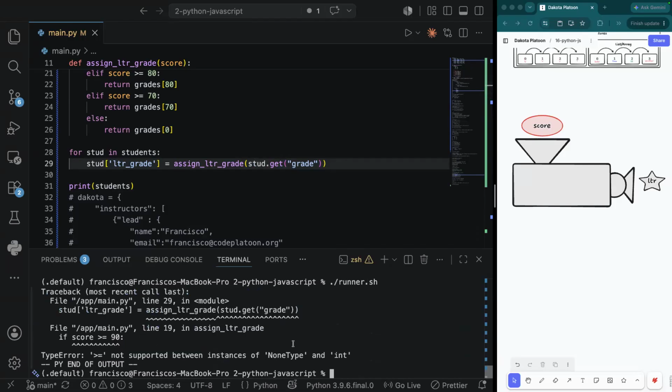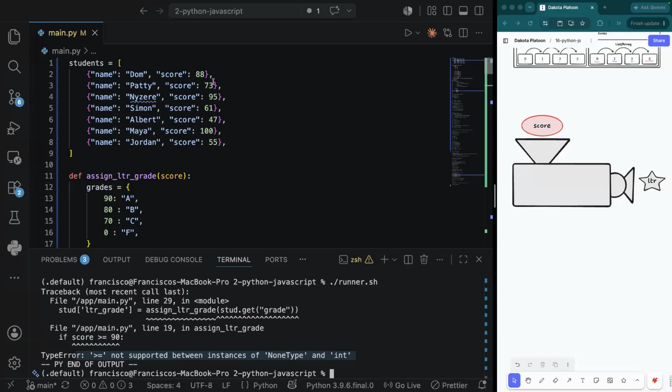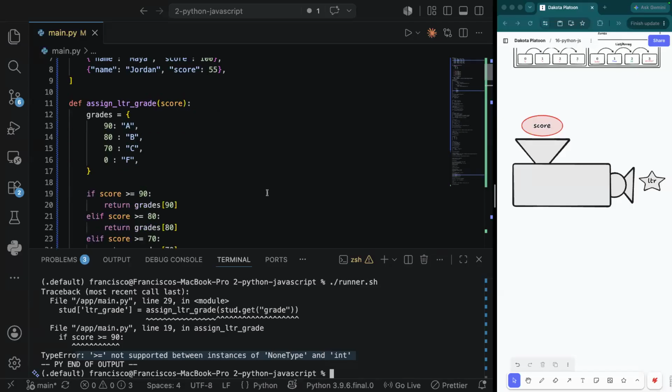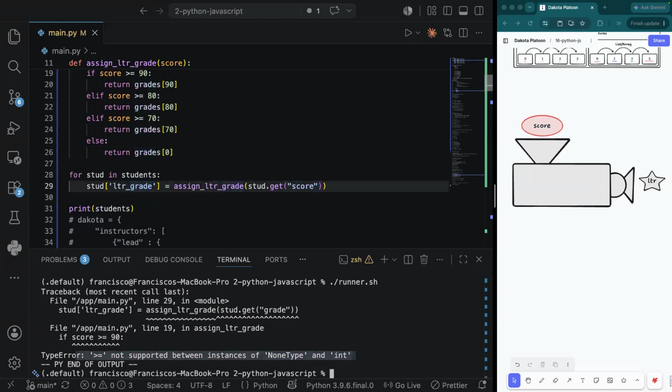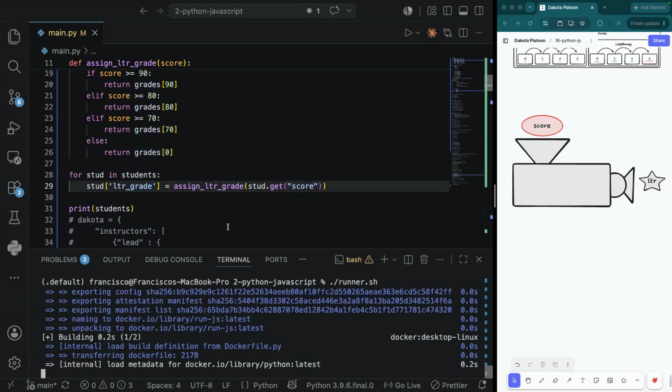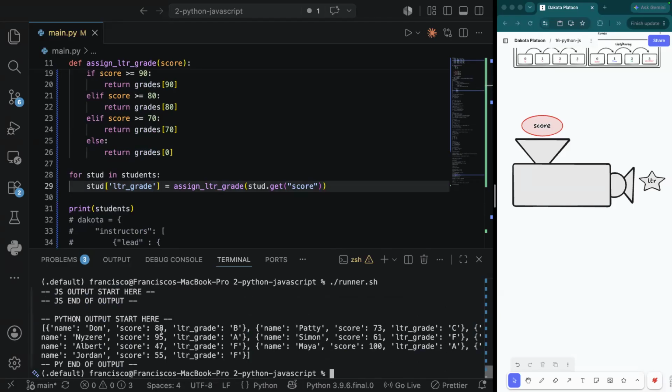Okay, so we're getting a little bit of an issue there. Let's see. NoneType and an integer is greater than or equal to. Let's see, where did I get a NoneType? Oh, I called it grade and not score. That will do it. And now when it comes out, the letter grade gets assigned appropriately.